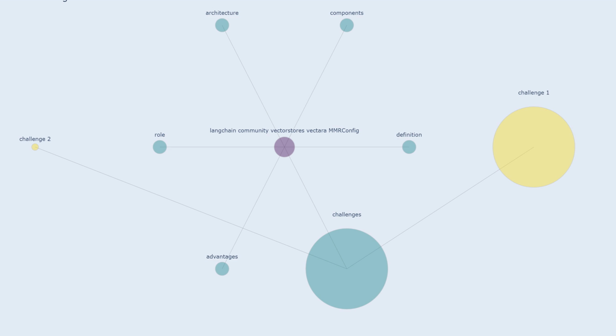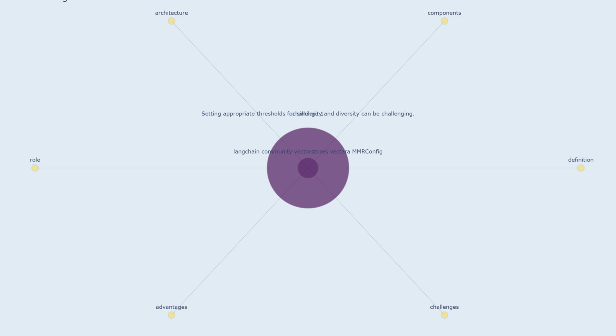Challenges. Challenge 1. Setting appropriate thresholds for similarity and diversity can be challenging. Determining the optimal thresholds for similarity and diversity requires careful consideration of the specific dataset and search objectives. Adjusting these thresholds can significantly impact the performance of the search system.